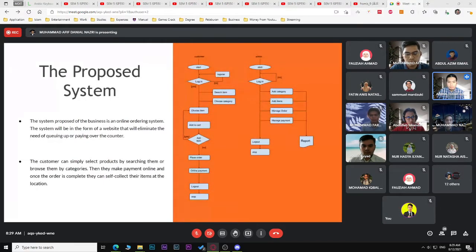So there will also be a part where the admin could use the system, where they can add categories, add more items, manage their orders made through the system, and also manage the payment to generate reports. And lastly, they can log out and then stop the whole process.